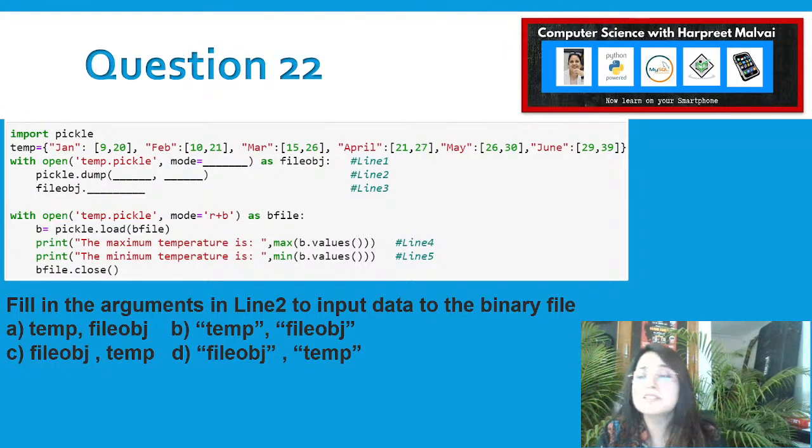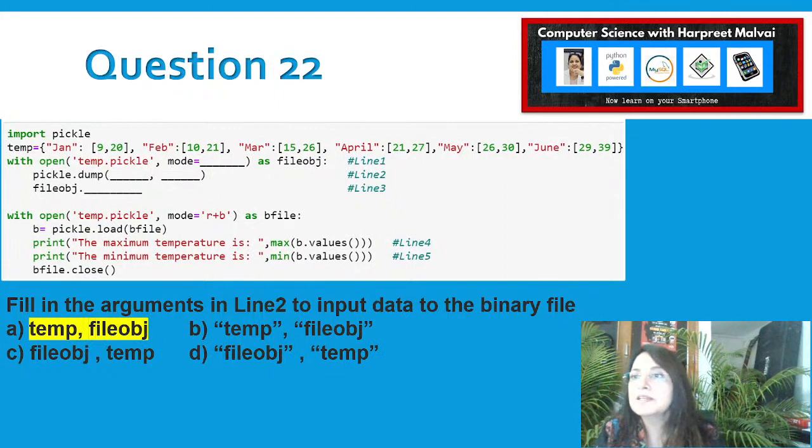Dharmendra Kumar, not D, sorry. Molshri says A, yes, A is the correct answer. All right. Dharmendra says D again, but not D. You've got to see that it's not. First of all, in D, the position is wrong. Temp should be before file object, and they're strings. We don't want strings. We want the variable name.